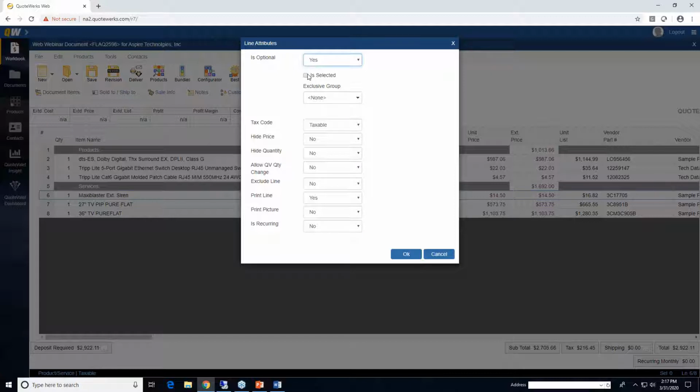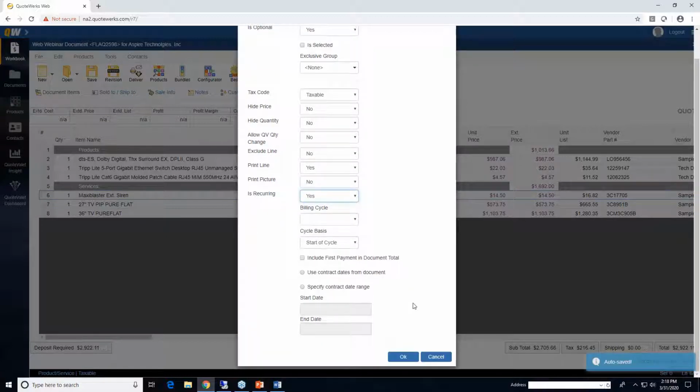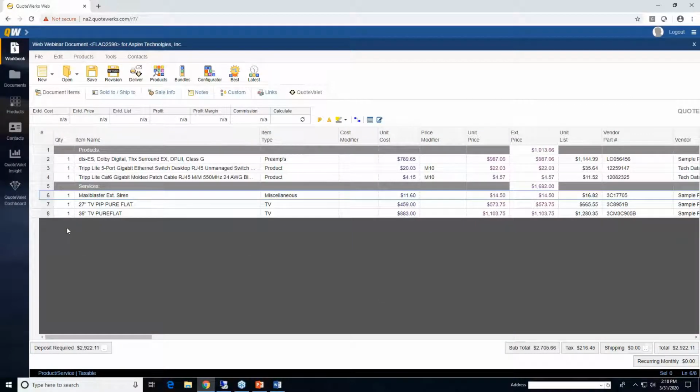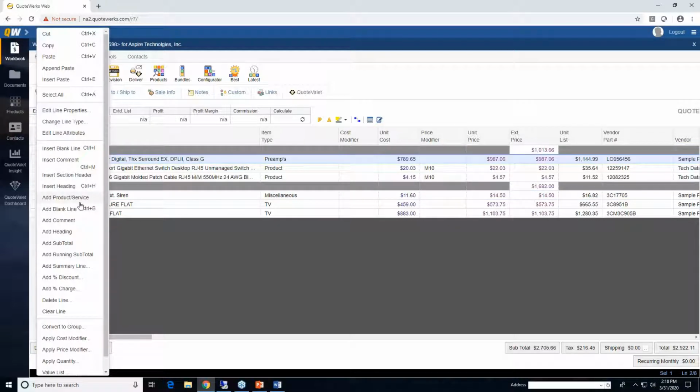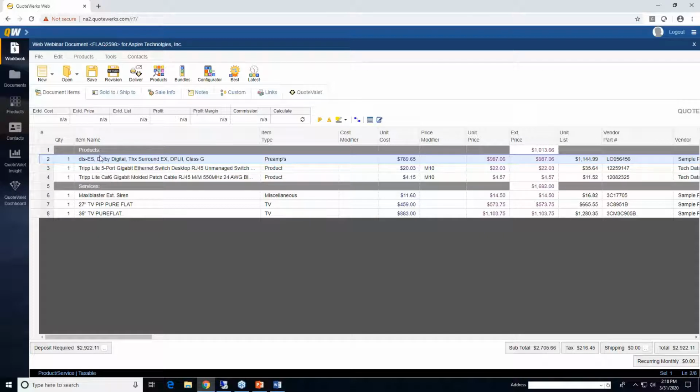And then you'll see you'll have the option to set it as selected, use the exclusive groups. If it's recurring, you'll have the option to set it as recurring as well, and use all those features there. So all that functionality is in there. Same thing with right-clicking. You'll see you have access to comments, subtotals, running subtotals, discount lines, all those things, converting items to group, those types of things.